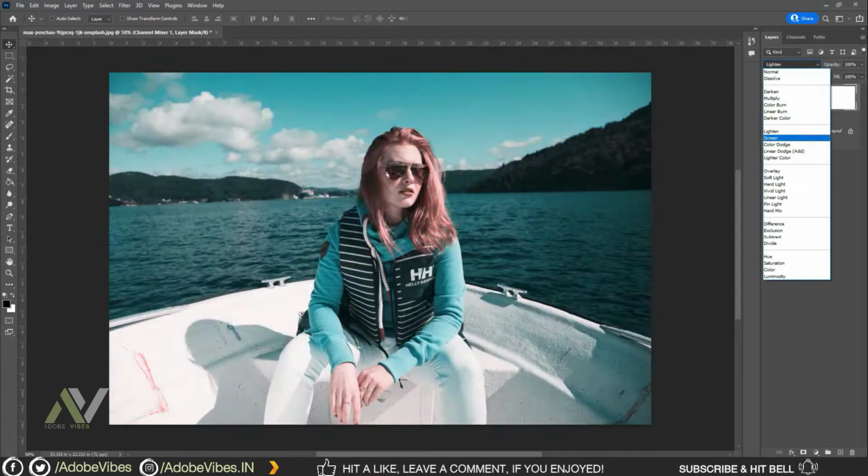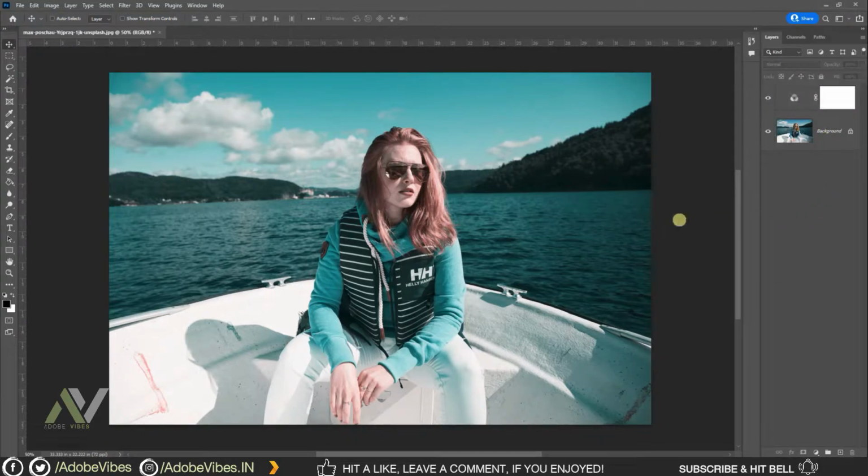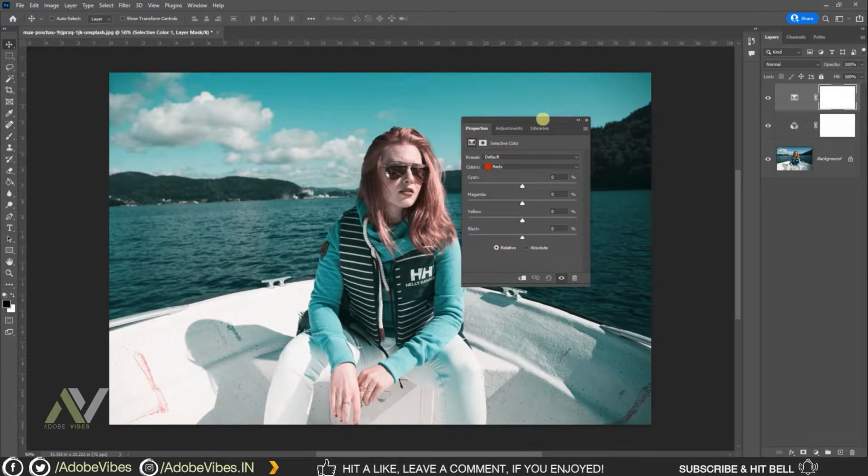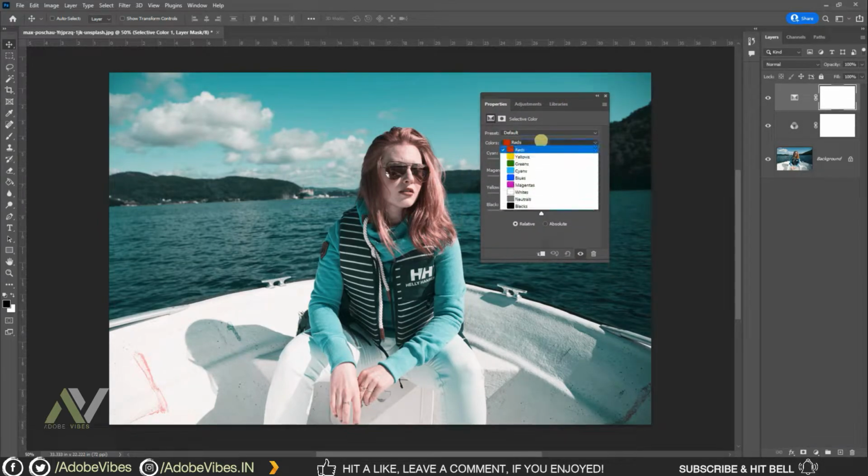Change the blend mode to Lighten. Go to Adjustment, Selective Color. Select color red, make cyan plus 50%, yellow plus 100%, keep the rest as the same 0%.